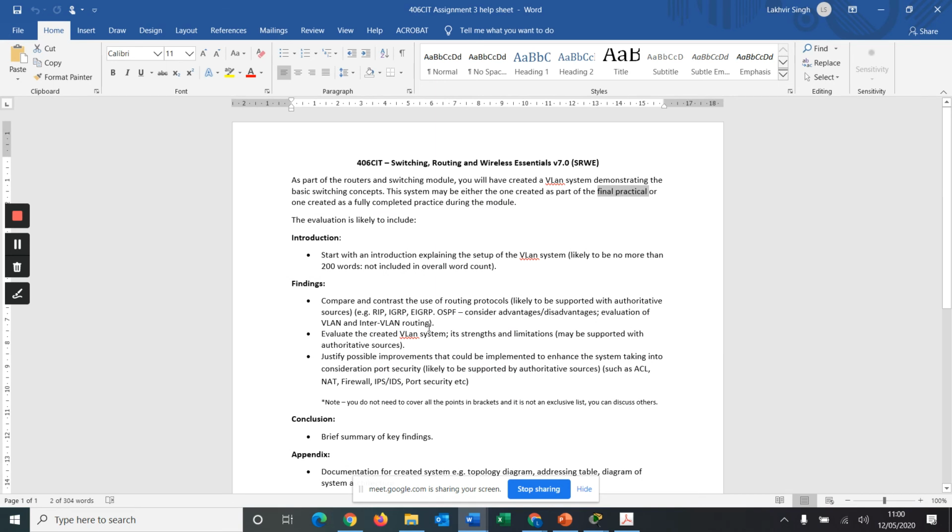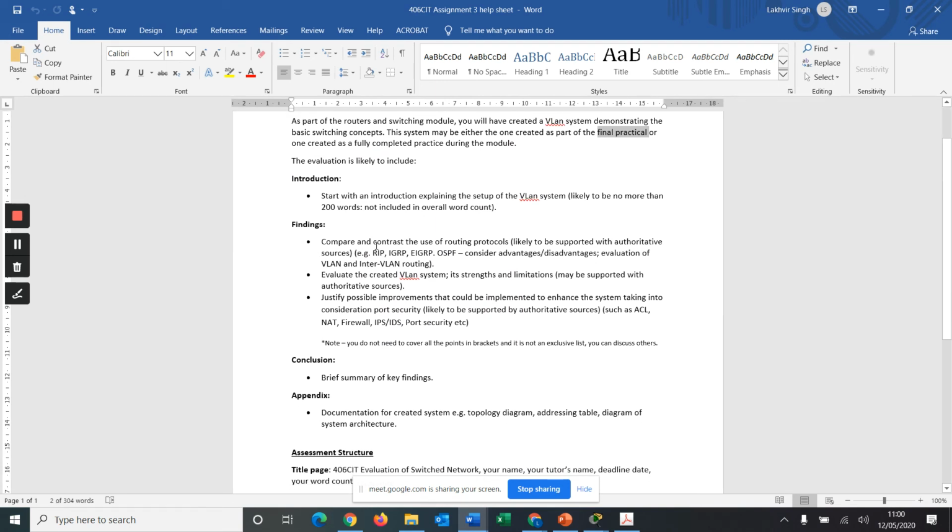In this report, you have to compare and contrast the use of routing protocols and use authoritative sources to support your arguments. The protocols that you can discuss could be RIP, IGRP, EIGRP, or OSPF. You have to discuss the advantages and disadvantages, and you can also discuss the evaluation of VLAN and inter-VLAN routing.